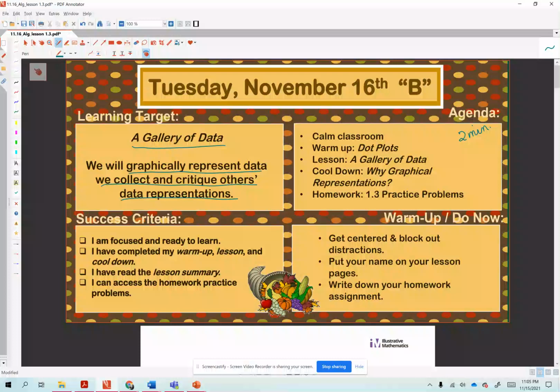So our agenda for today: I want you to get focused with your group and spend a minute just thinking about what you need to do. We will have a warm-up called Dot Plots. Our lesson is the Gallery of Data. We have a cool down activity called Why Graphical Representations. And we have some homework. I will assign the homework practice problems that go along with today's lesson. So make sure we're focused and ready to learn.